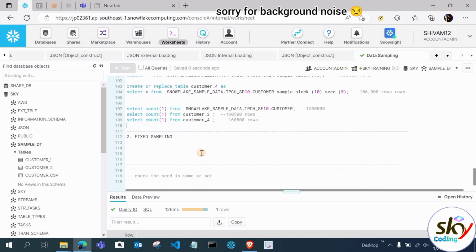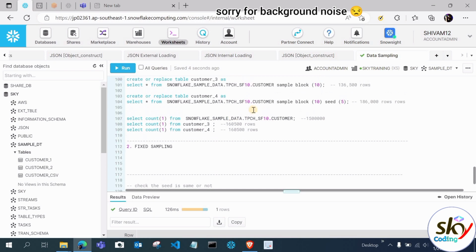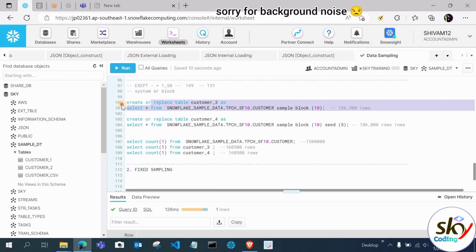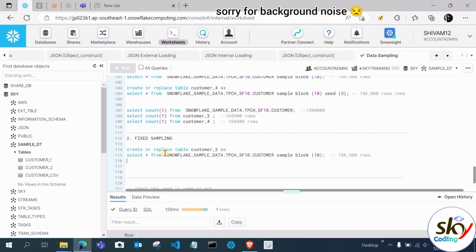Now let's check how we can do the sampling by fixed sampling. Let me copy this, because we will deal with this table only, and here we will give a fixed number of rows. Let me name it customer underscore 5. This time we will use the row method, or you can leave it as it is, because row is taken by default. Let me type here 1,000 rows, so we will now get 1,000 rows only.